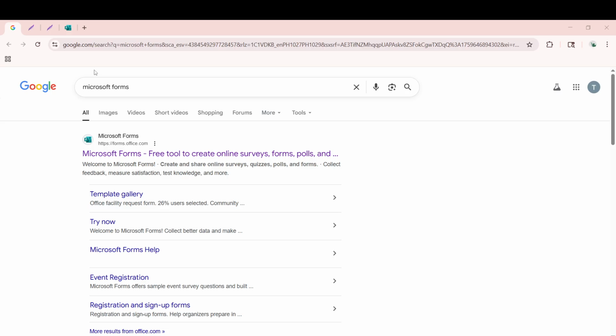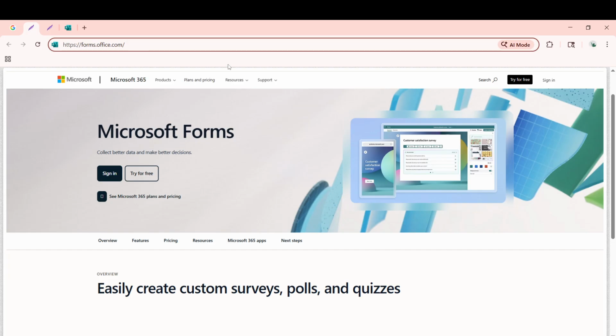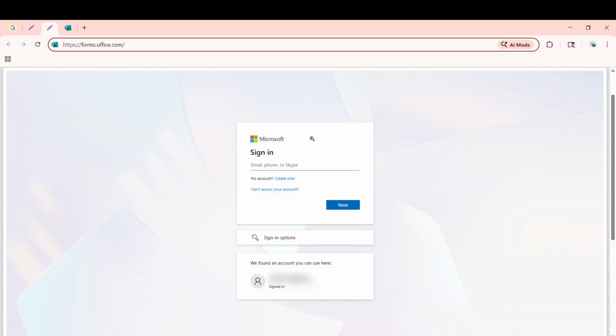To get started, open your browser and type Microsoft Forms into the search bar. Click on the appropriate link to navigate to the Microsoft Forms website. Once you're there, you'll need to sign in. Use your existing Microsoft account credentials. If you don't have an account, it's quick and easy to set one up right from the site.